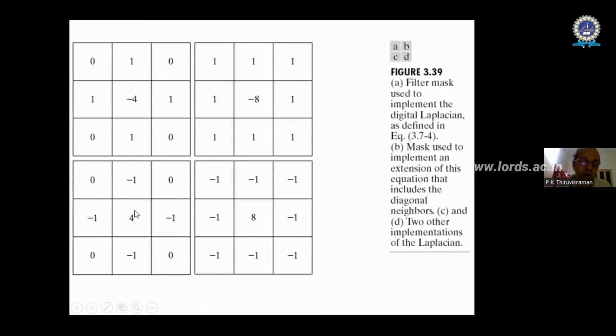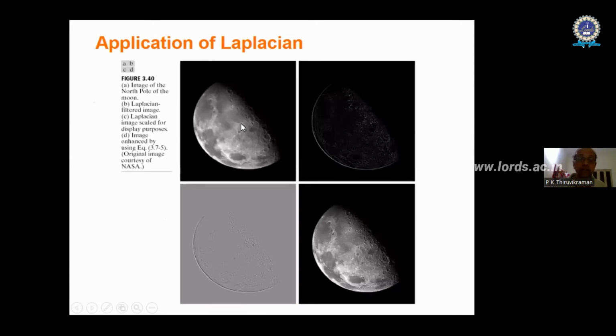You can also have the opposite of that, which means the center pixel is multiplied by plus 4 and not minus 4. But in that case, the remaining pixels become minus 1. You can also have variations where you involve the diagonal pixels as well. This is also possible. It's also called a Laplacian, even though it is not based on the expression which we got. Just to show the application of Laplacian.